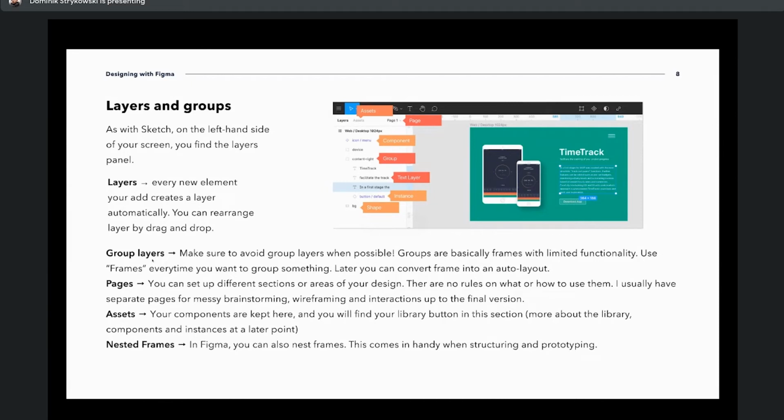Pages. Inside of your project, you can have different pages for different stuff. So for example, you can use pages for different functionality of your design, or you can use pages for timestamping your designs.